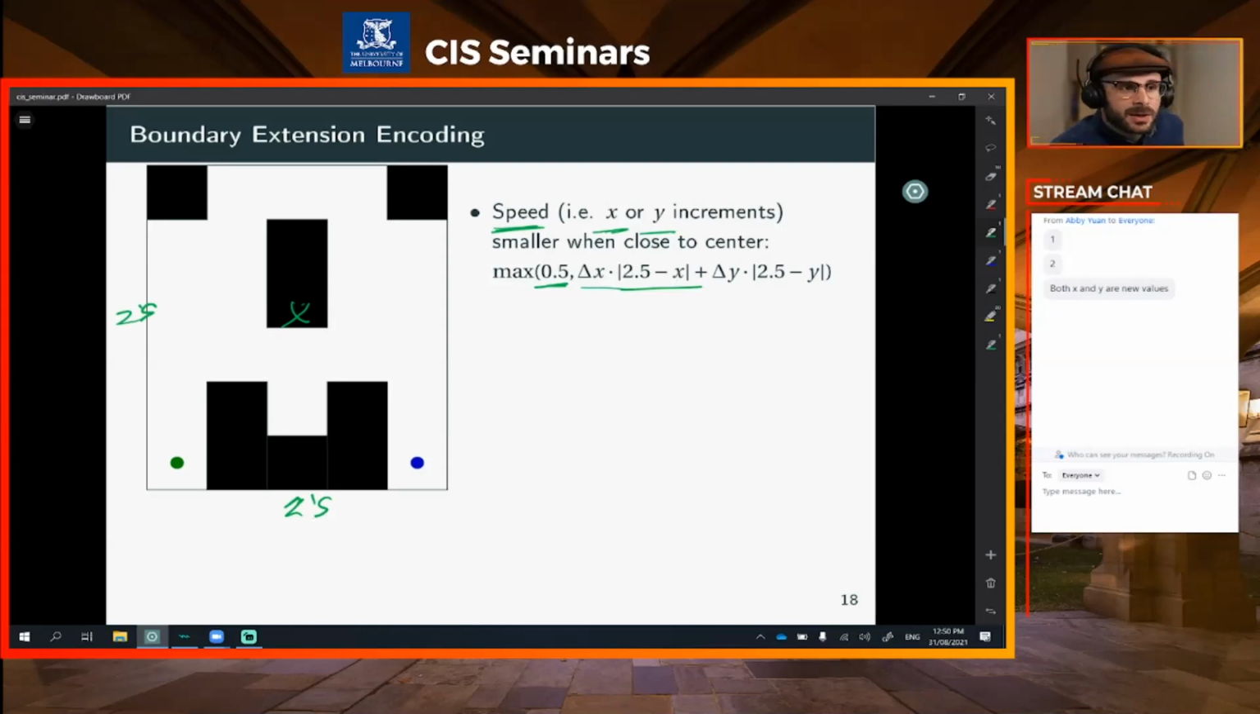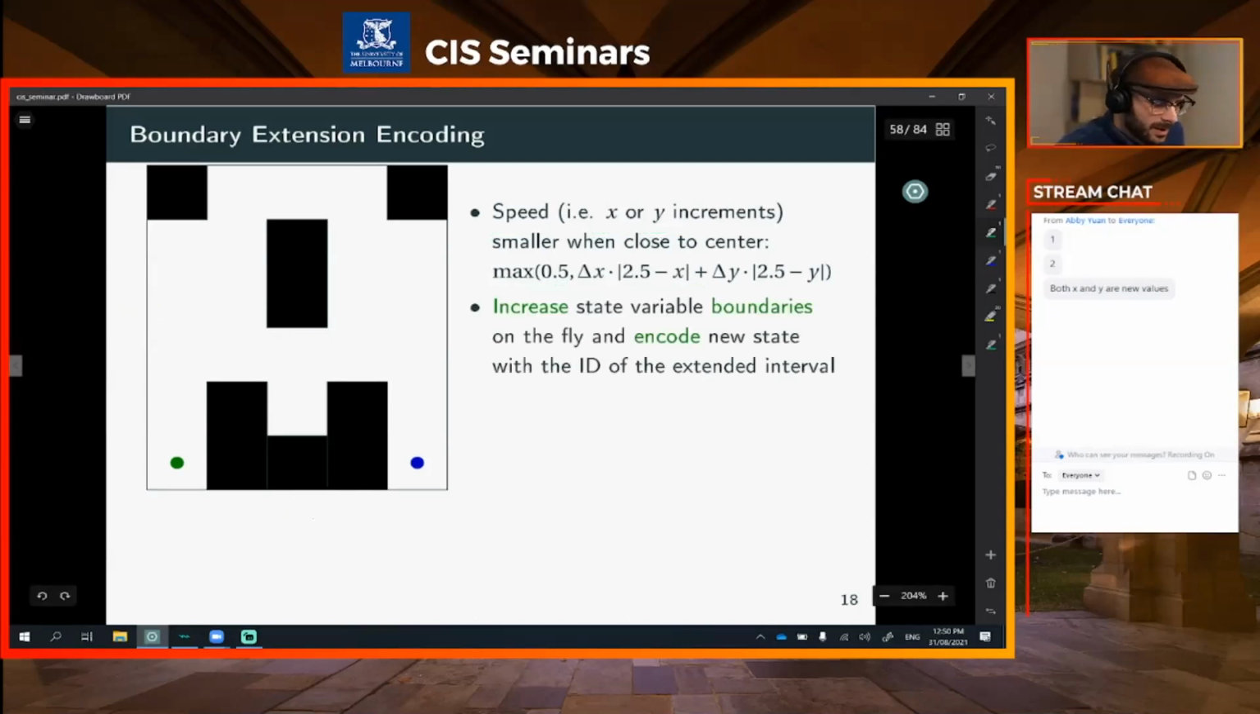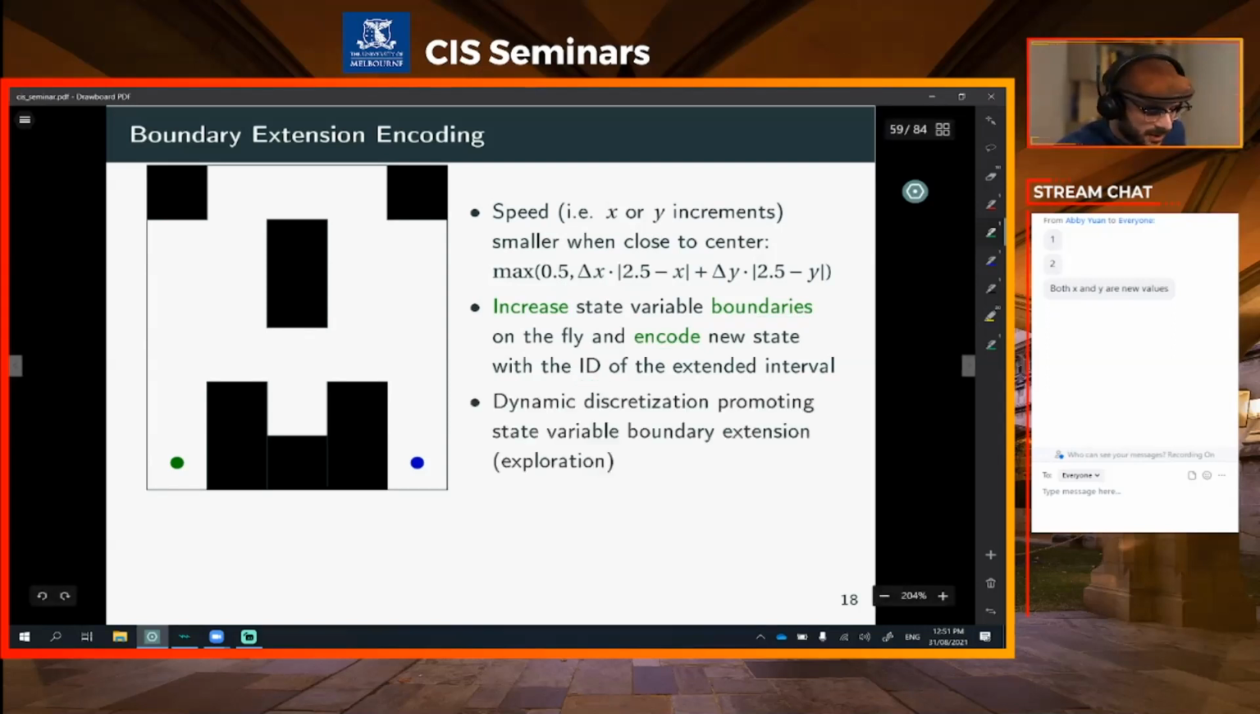How are you going to compute novelty here? Well, we're going to do the following. Each variable has a domain. You can draw a line and see the boundaries of the domain that you've seen so far. Every time we manage to extend the boundary, we assign it a new ID, and we use that encoding as a state variable. So in a way, the search will drive the discretization. That's why we say this is a dynamic discretization.